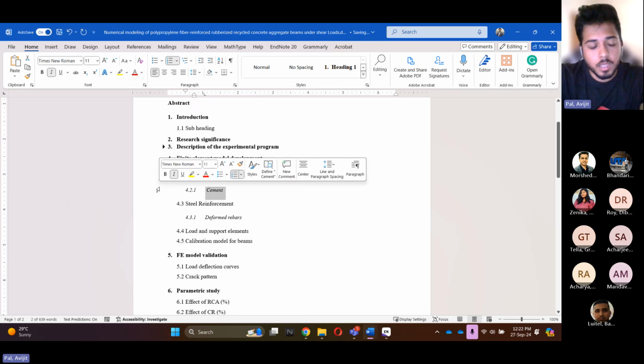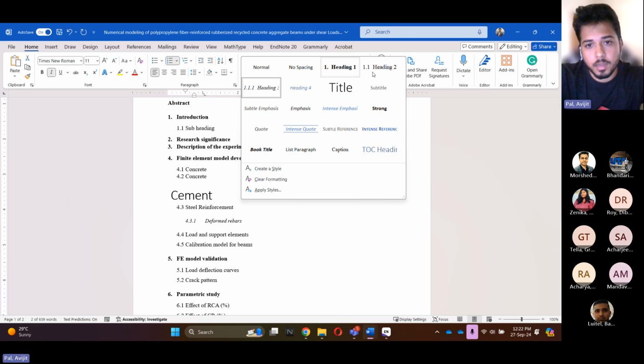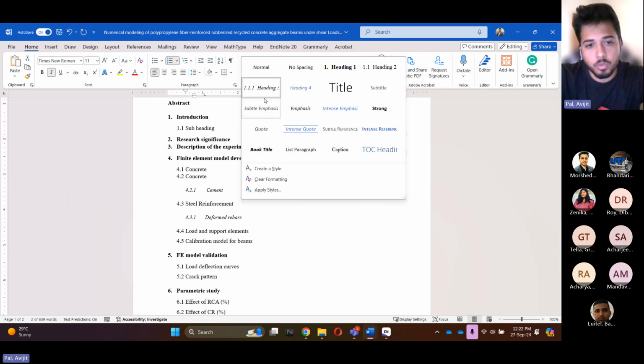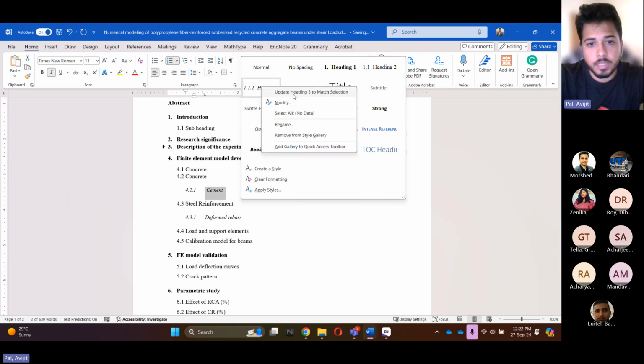You just have to format your text first, and then come here to whichever heading you want and then update heading 3 to match the selection.